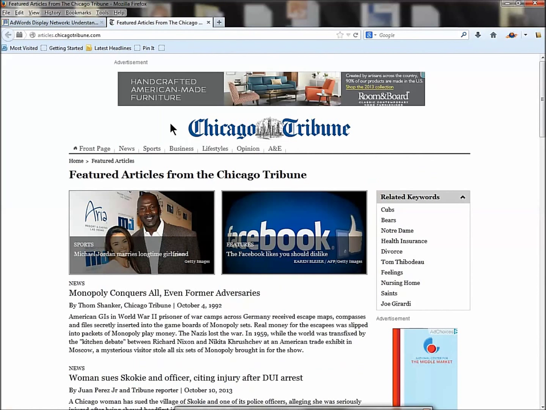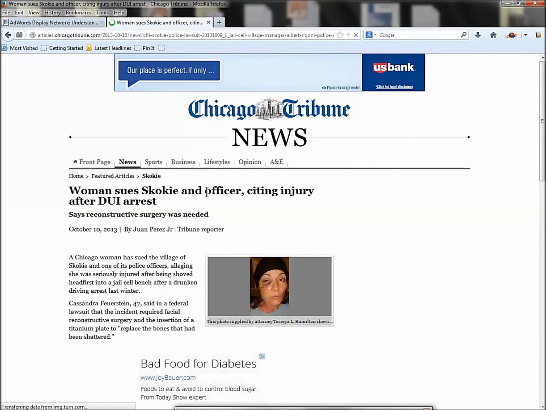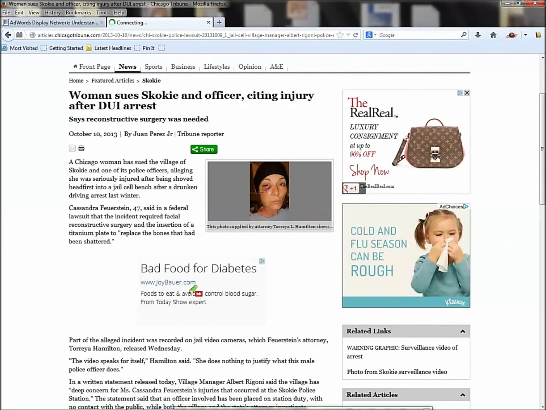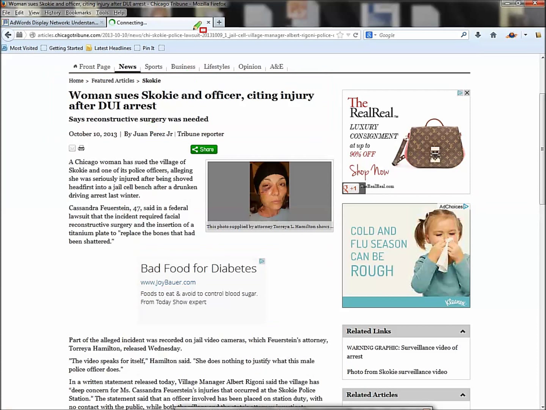So the display network, unlike Google, means I'm reading the Chicago Tribune, and some lady is going to sue somebody in Skokie over a DUI, not the most beautiful picture there, and you can see this guy right here in the middle of the screen. That ad is being generated by Google. These ads are being generated by Google. So I'm reading about this, and oh yeah, I need some diabetes food. So this is a browse relationship.